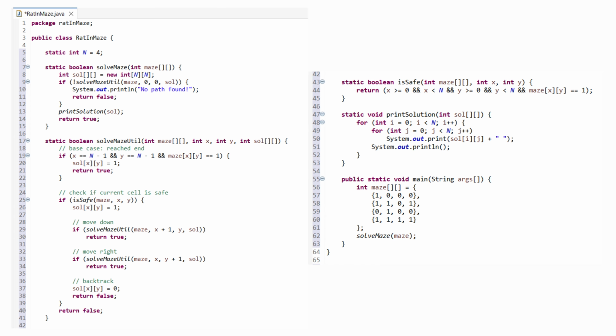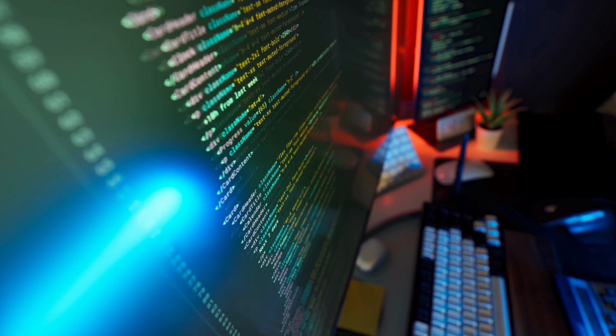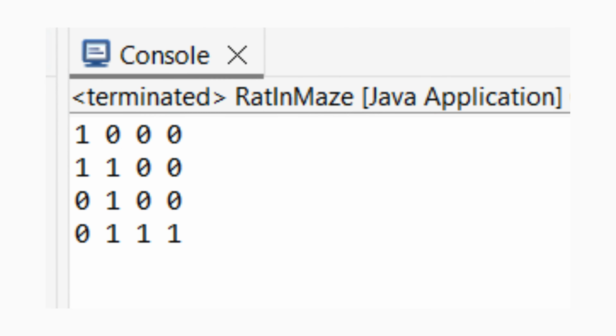If we reach a dead end like 0, we go back. That's the backtracking part. When we finally reach the bottom right cell, we print the path. If no path exists, we print no path found. And the output will be 1 0 0 0 1 1 0 0 0 1 0 0 0 1 1 1. The ones show the path the rat took to reach the destination.